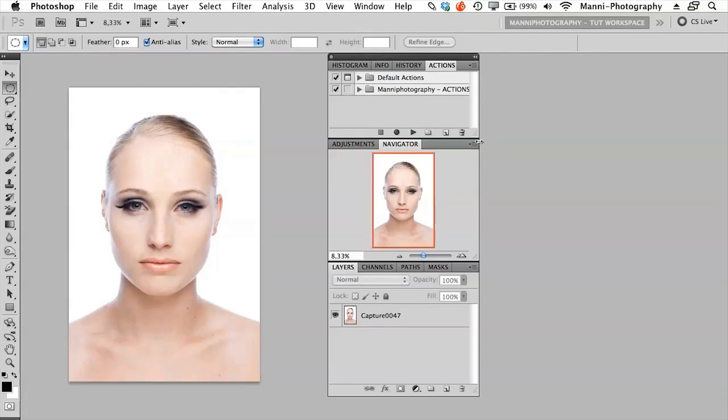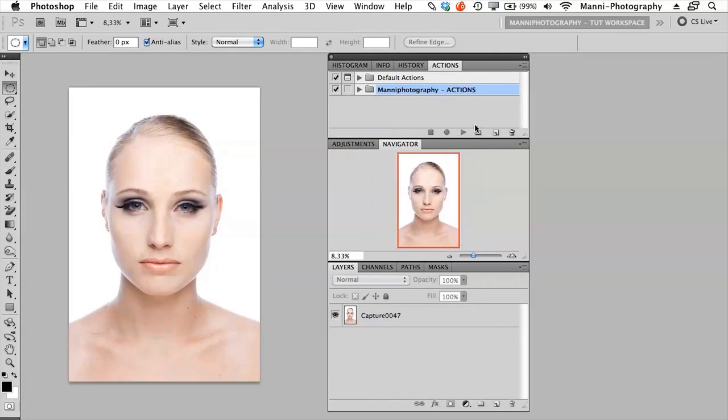Now in my Actions palette you directly see a folder called Default Actions and Manny Photography Actions. Default Actions come with Photoshop by default, and they've got a few actions in here if you want to try them. I never work with them actually. Then I've got my own action folder called Manny Photography Actions. Just going to make this a bit bigger here and save all my actions in there.